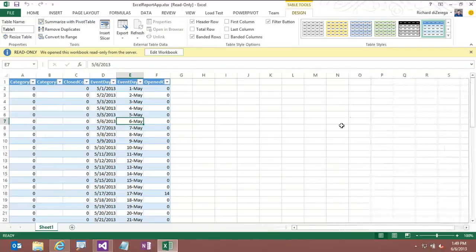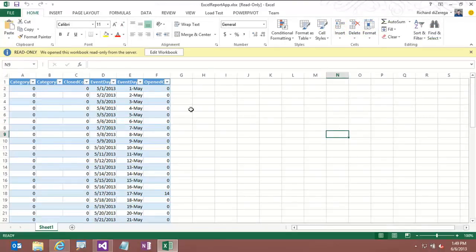I can close this out and save this off, and I have my raw data. I can kind of act independently. It really just supports the document. It's not really a part of the document.